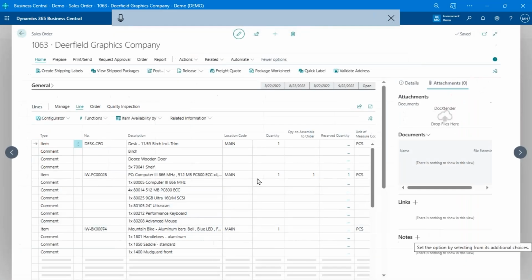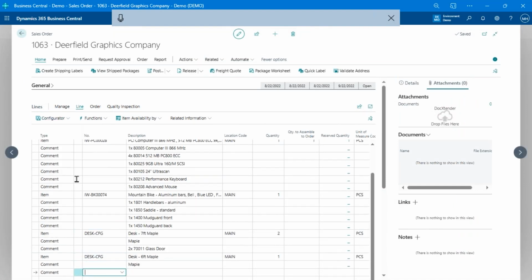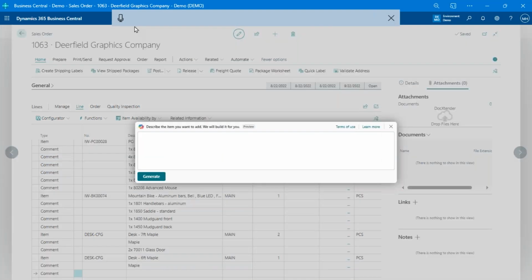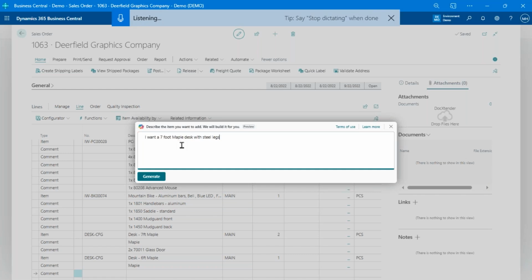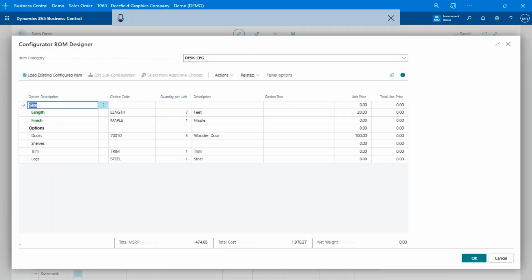A better example might be a desk, right? So let's go in and just describe a desk that I might want. So we'll just come in here, choose a blank line. I want a 7-foot maple desk with steel legs and trim and 3 wooden doors. Okay, so the idea behind this, again, if you have a website where people can enter that information like they're searching for a product, and it can build it up for you and give you the price and the cost. Again, we've got to do some cost cutting on this guy, but give you the price and everything and just suck that in. That's pretty cool.